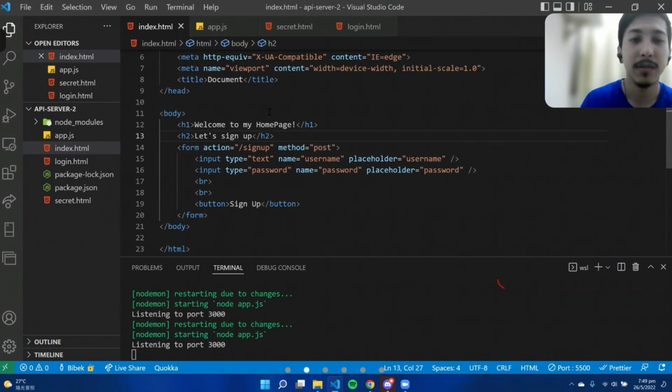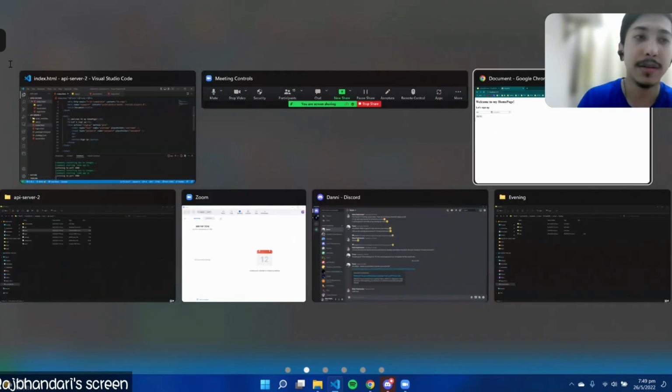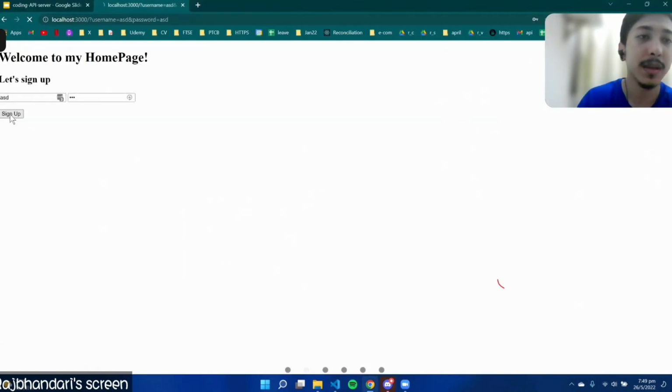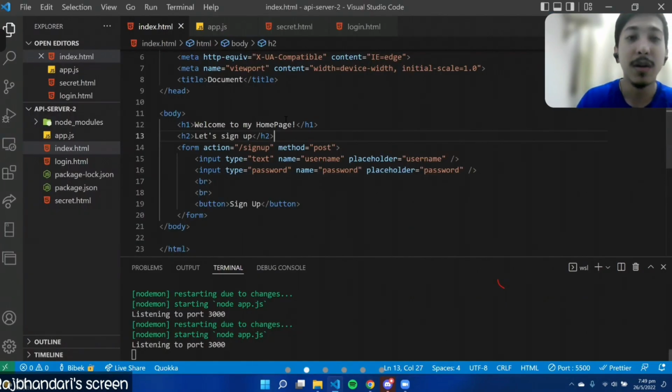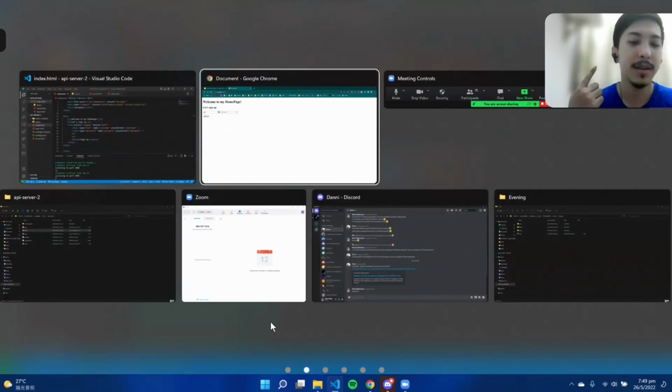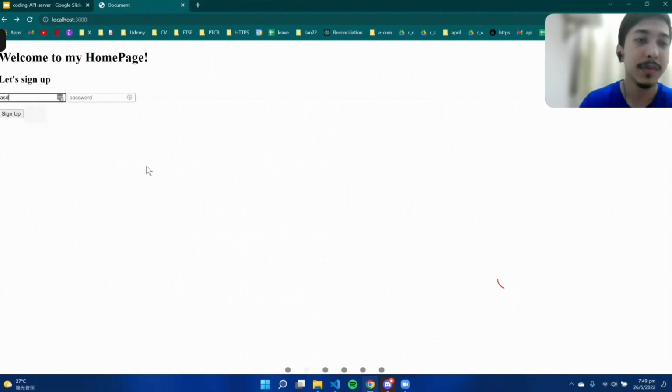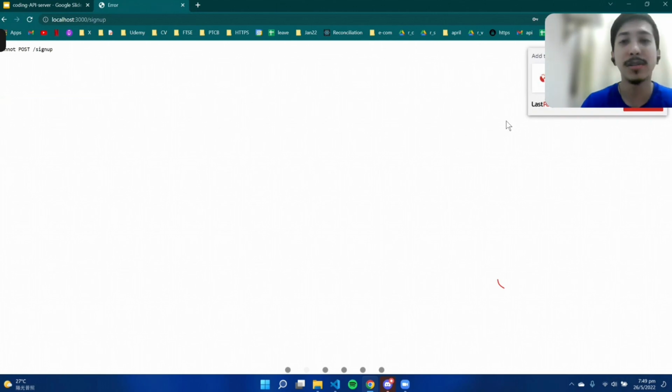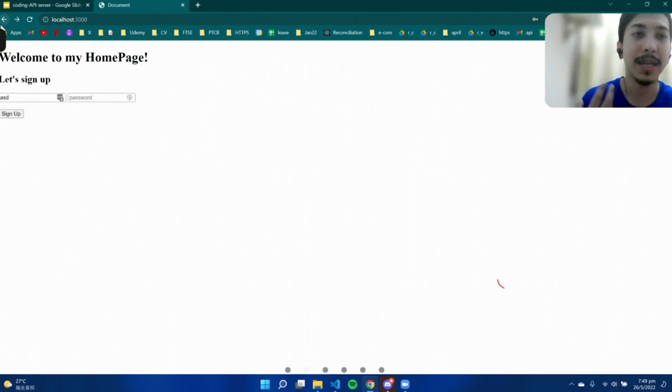So what's next? Whenever I enter username and password, I guess I might have to do a few things. Now, whenever I make changes to the HTML file, my server will not restart. It only restarts when I make changes to my JavaScript file. So now when I type things, it will tell me cannot post to /sign up. This is because we don't have a route handler to handle the post request.